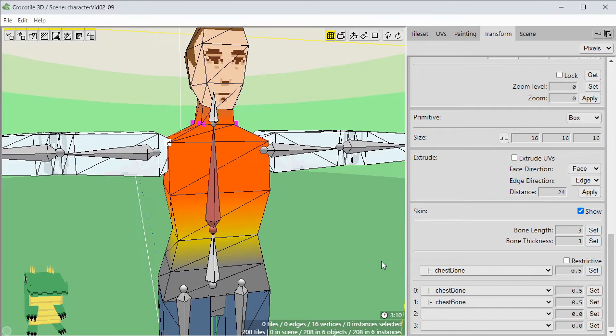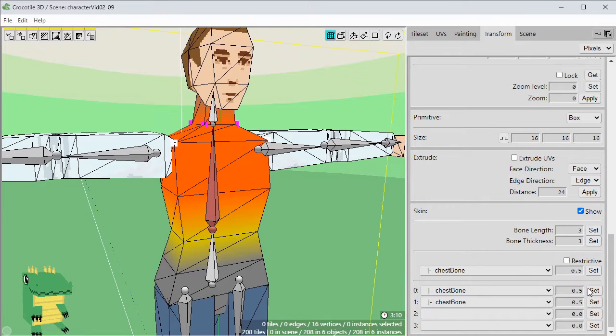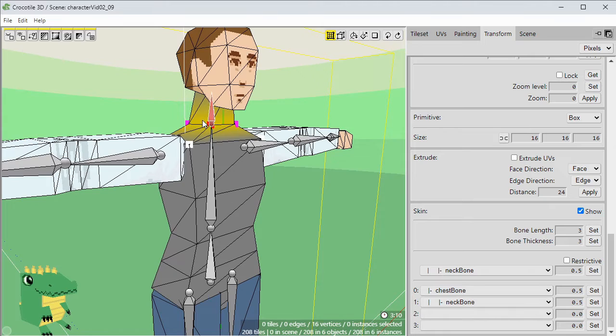For this next group of vertices, I assign a weight of 0.5 to both the chest bone and the neck bone. This process of assigning weights to vertices may seem strange at first, but it is pretty simple once you get the hang of it. I finished the torso by assigning weights to the remaining vertices.